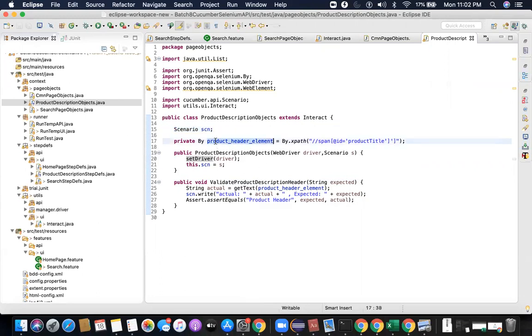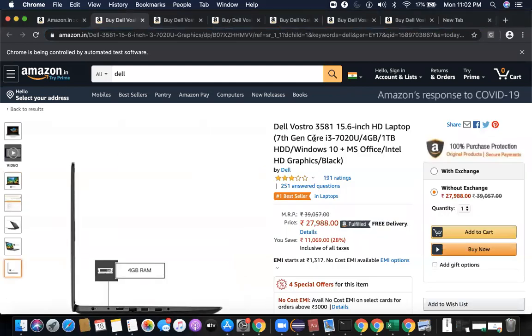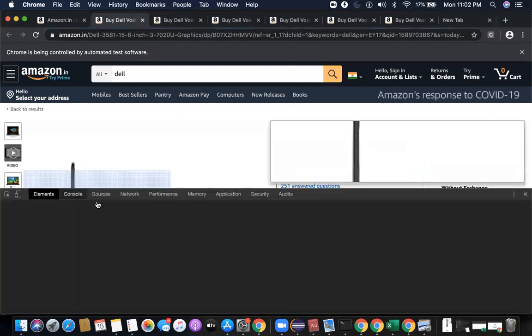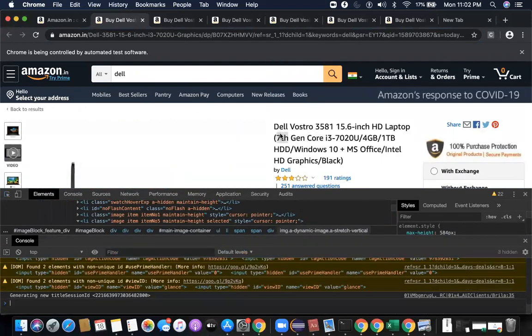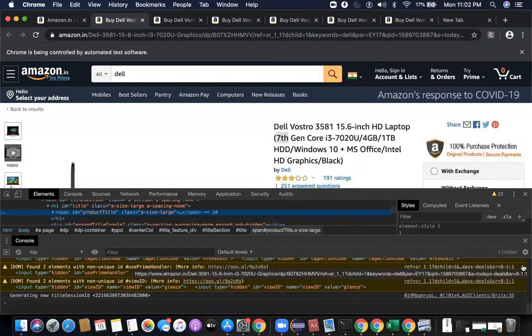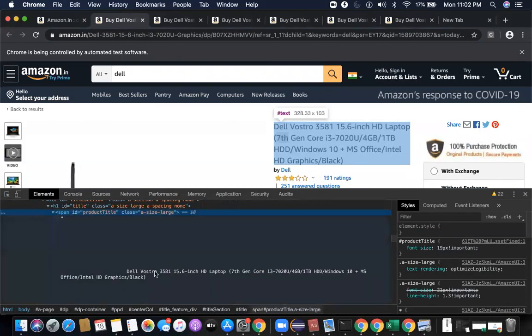Then I have added a product header element, which is this. So what I did is, if I inspect this, you will get to see this here, right? So this is what I'm inspecting. The product title is there, this contains the text, and I'm interested in this text basically.